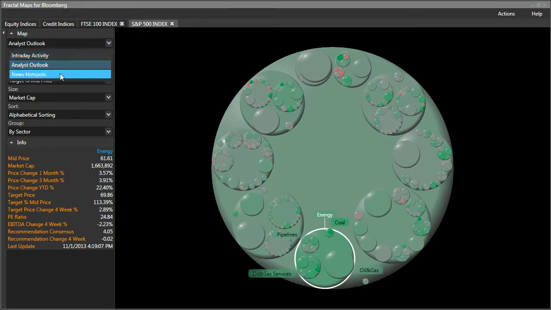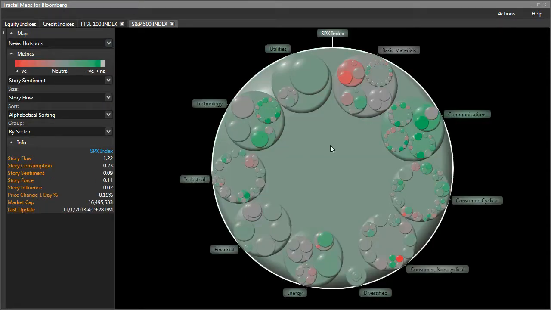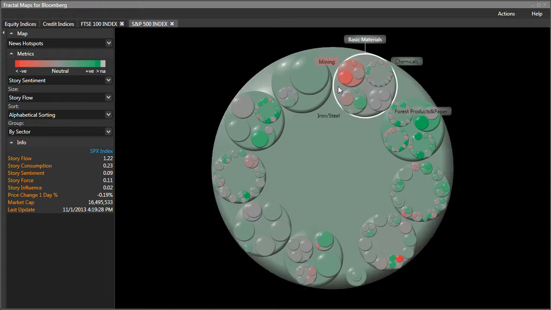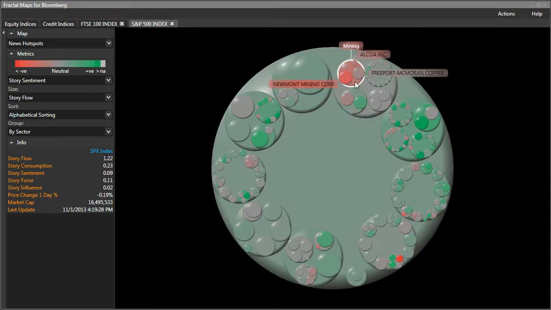Finally, the News Hotspots map lets you spot breaking news, identify the big stories of the day, and assess their sentiment. For example, with the coloring set to story sentiment and the sizing set to story flow, we can immediately see there is a lot of news coming out in the mining sector about Newmont mining and that the coverage is negative as indicated by the red color.